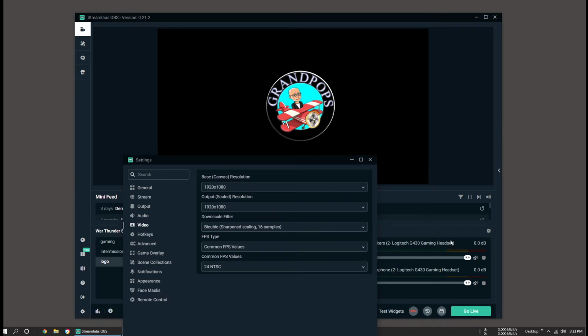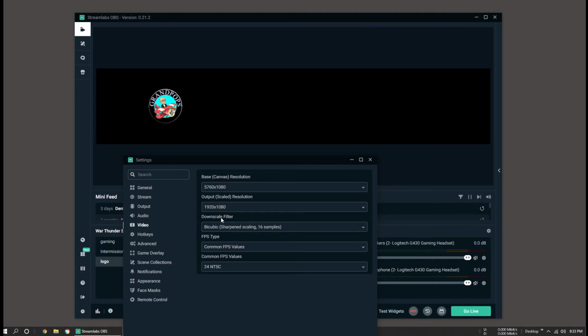Now that's if you were recording on one screen. If you're playing on one screen, you want to record on one screen. But go back up here to the base again. And click on your 3 wide, 5760 by 1080. Now you notice this output one here did not change. It stayed at 1920 by 1080. This is what's cool about the Streamlabs OBS over the regular OBS. It does all the inner works for you. All you do is tell it to change there.